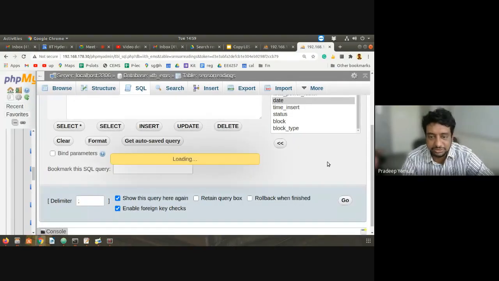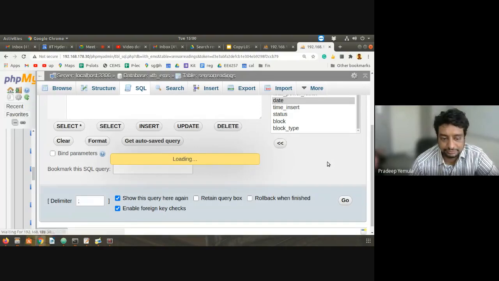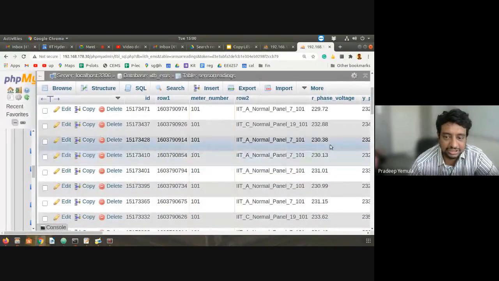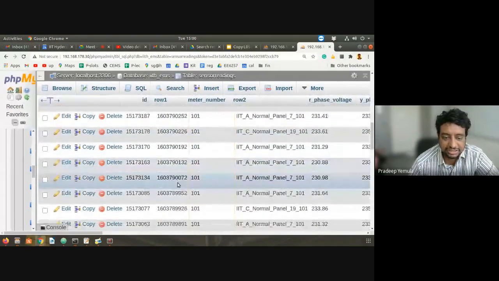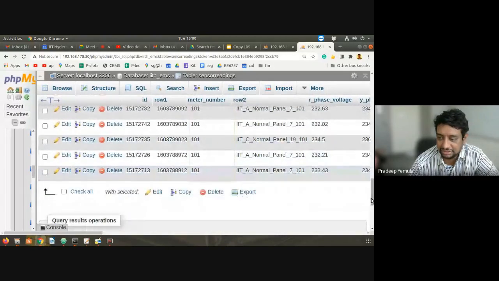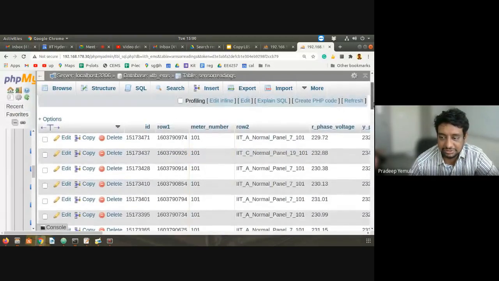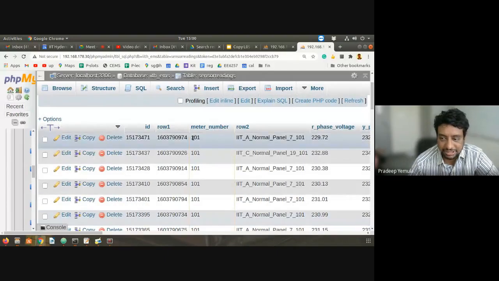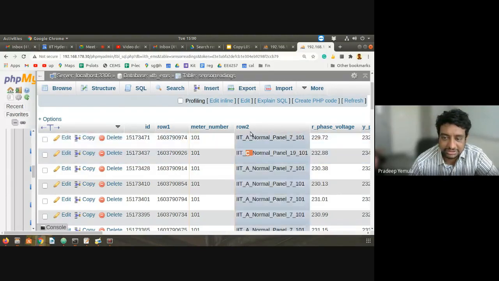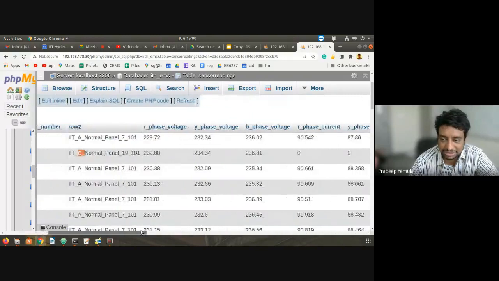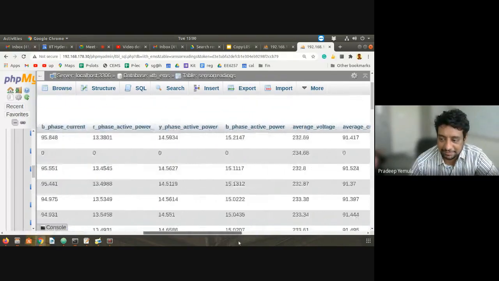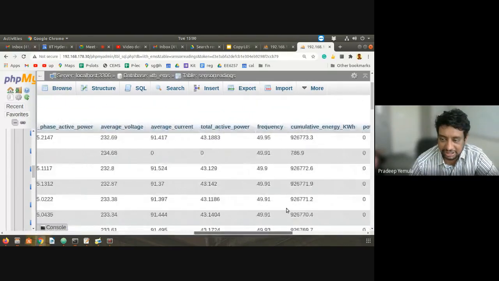Now if I say go, I'm waiting for the results to come, and you got the results like this. Here about 40 are there. Now if I go to the right, the meter number is always 101. But here you see A block and C block. I think there's again an issue. There are two meters with the same number 101. That's why we are interested in block A meter.